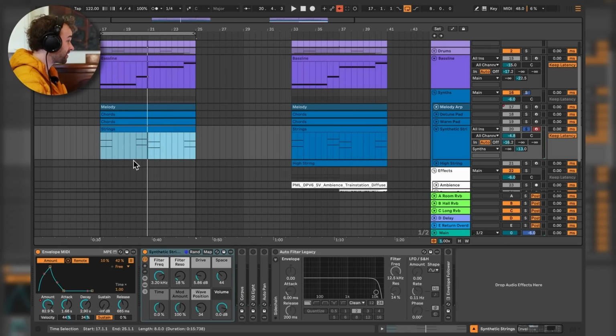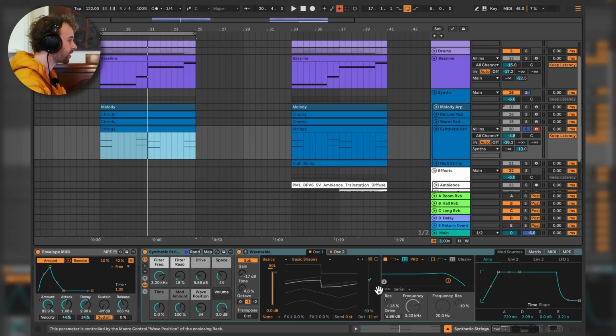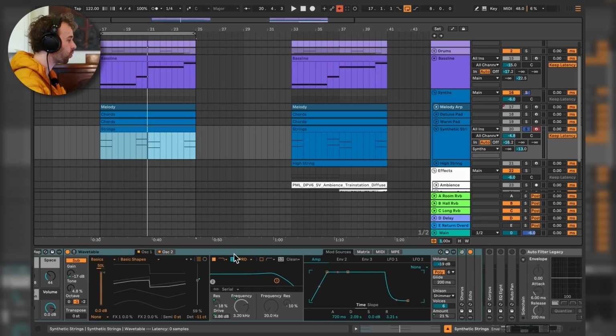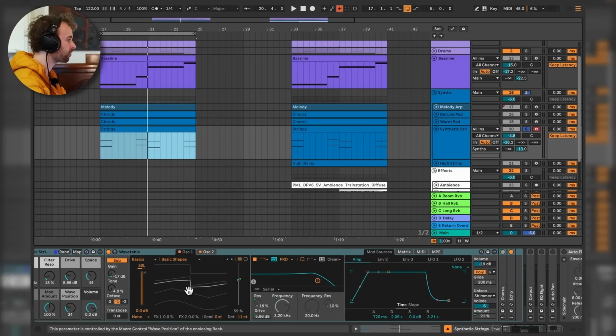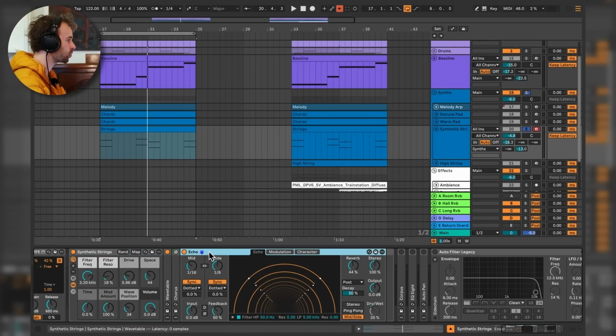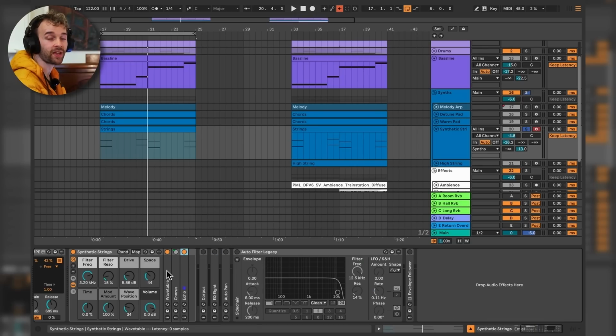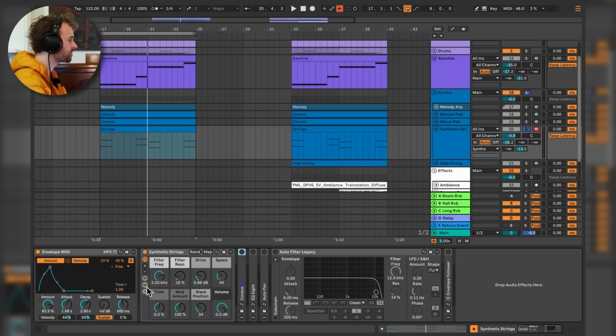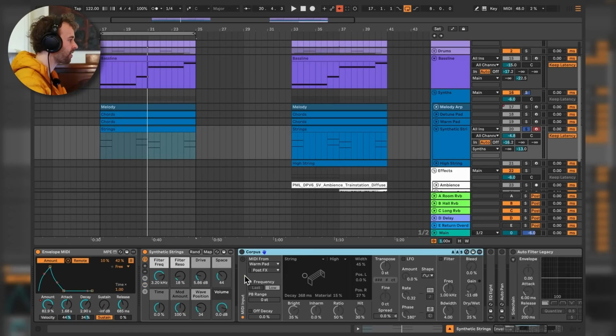So this is just a synthesized string patch. I'm not going to go through the preset, but if we do take a look at it, we can see it's just created in wavetable. There's some movement being applied. It's all macroed up here, and there's some chorus and some echo being applied as well to give this sound some interesting space in the stereo spectrum and also give it some space as if it's being played in a room. Let's close up these devices, and after the synthetic strings, we have a corpus.